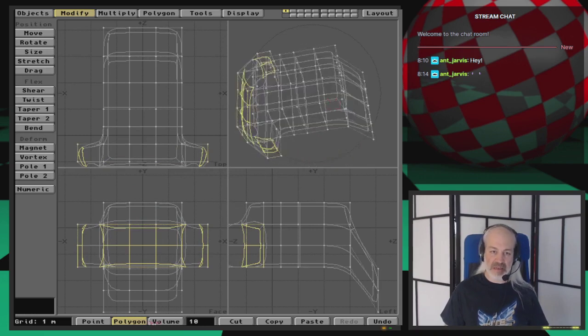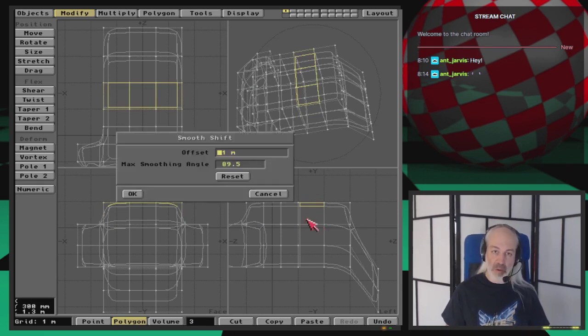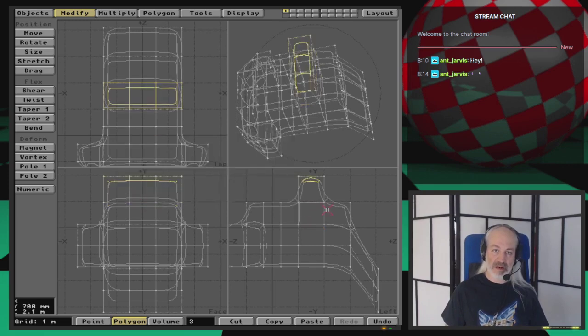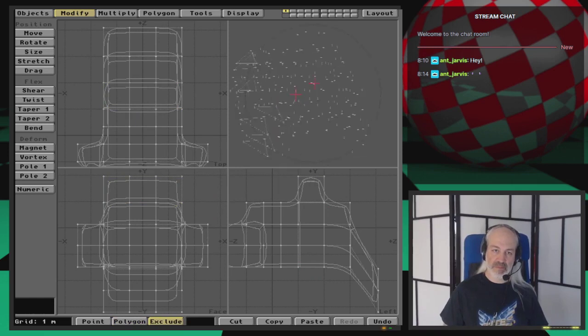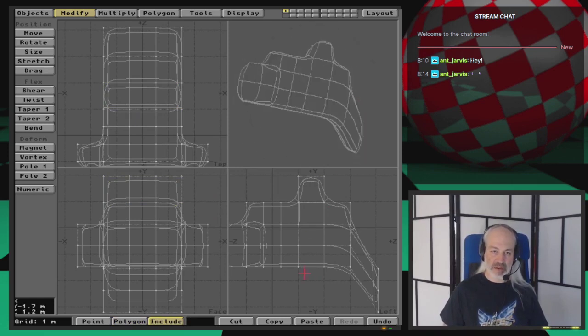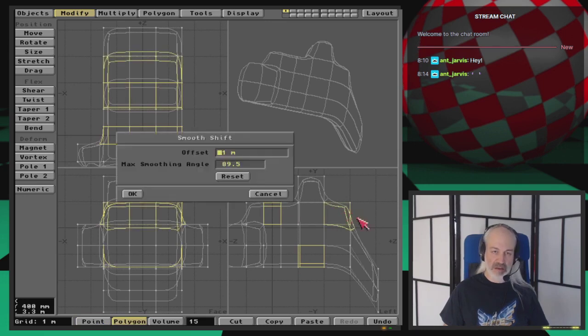Sometimes it crashes the whole computer. It's not just that Modeler gets stuck, but it crashes the whole computer. So there, perhaps. Very interesting, you know. So I'll just go on. Let's say I'm choosing this, selecting these, and then offsetting 2 meters.